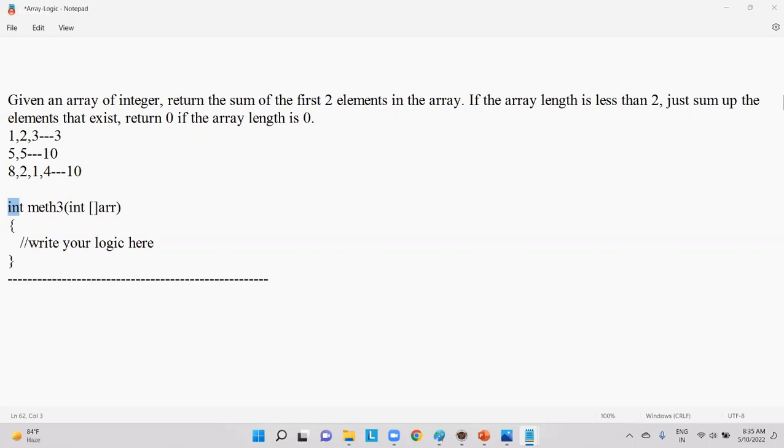Saurabh. Yeah, fine. Girish, need more logic, buddy. Need a little bit more logic.